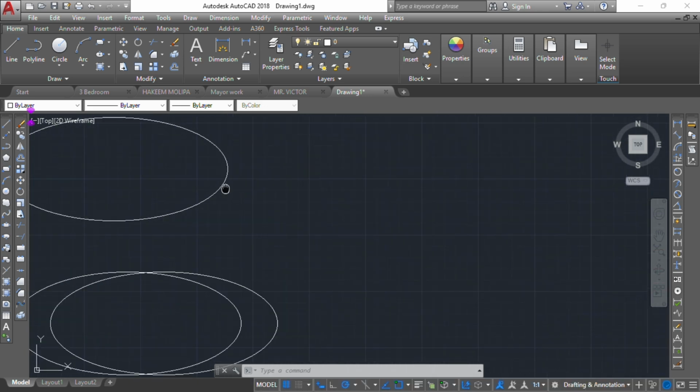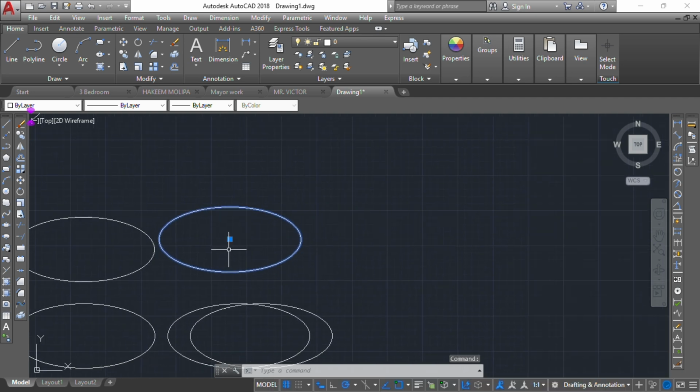So let's assume I want to mirror this now. I've selected it, then I'll click on mirror. Then it will ask me to specify first point of mirror line. But in the case where maybe you are making your drawing, and let's assume you draw your bedroom and the toilet, and then you are creating a two-bedroom flat, for example, instead of redrawing it again, you can just select the bedroom and the toilet together and mirror it to the other side to form your second bedroom.